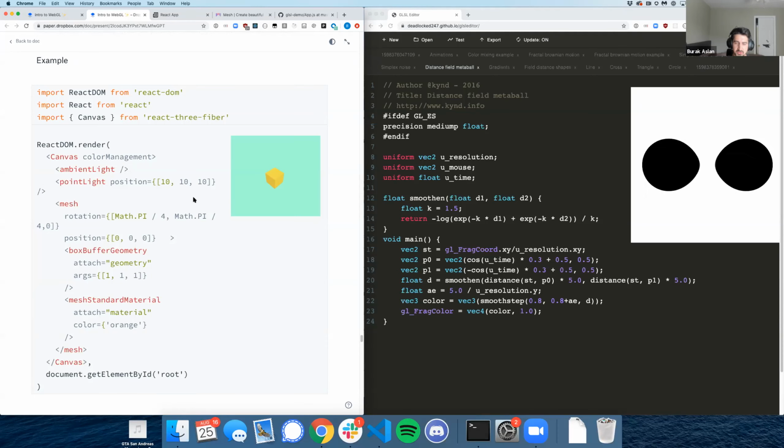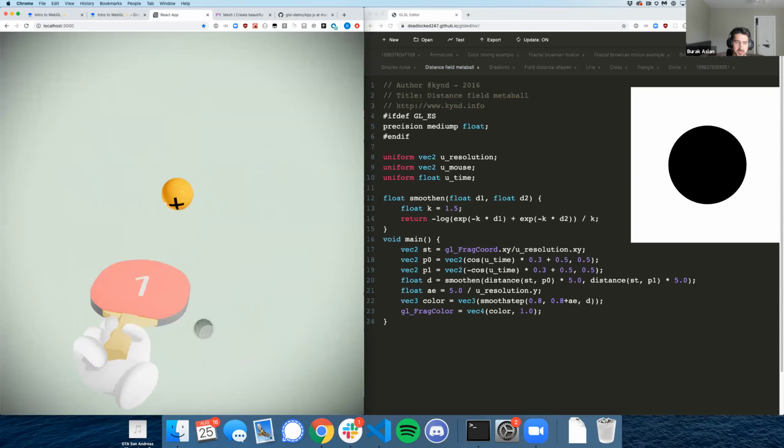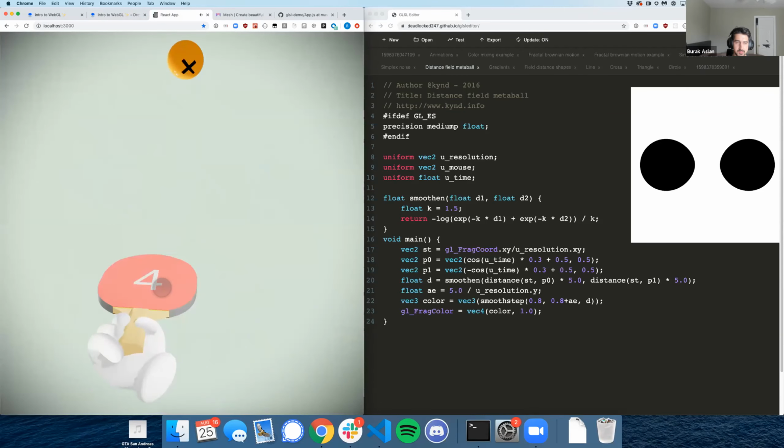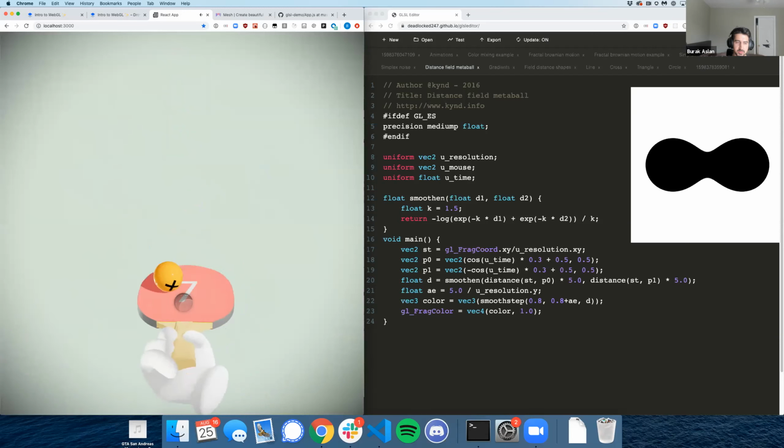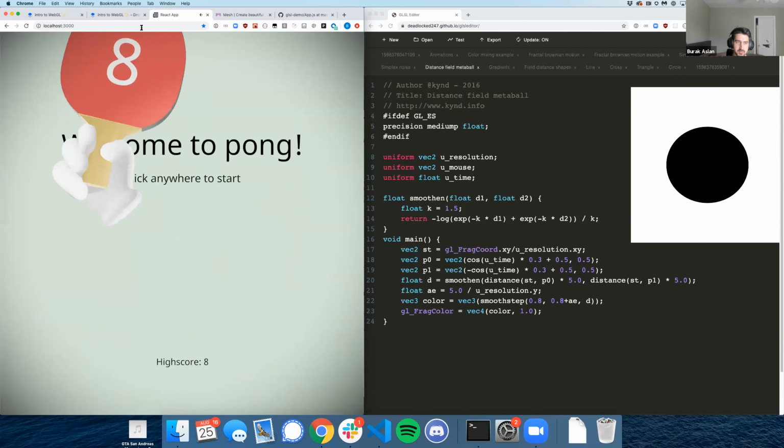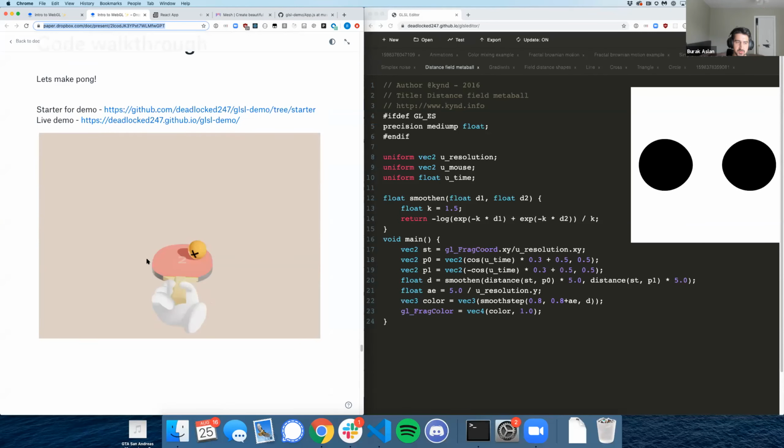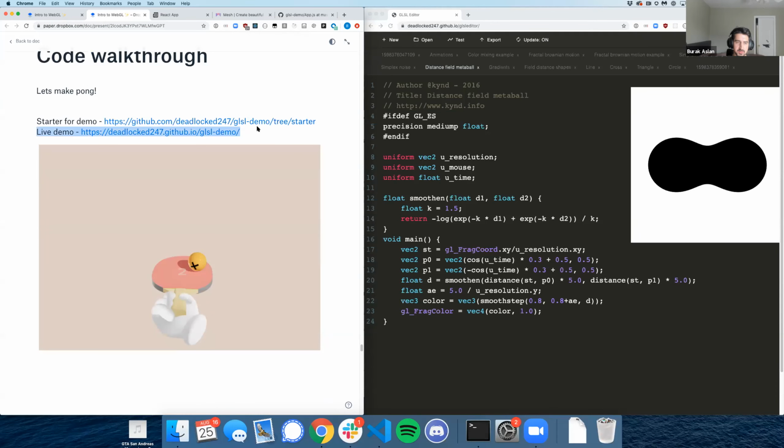And using this, we're going to create a cool little game. We're going to create Pong. This is a demo of what we can end up with. Let me show some links. I gave the starter, so if you clone the repo, feel free to tag along. If not, it's cool. I'm going to show you everything here.